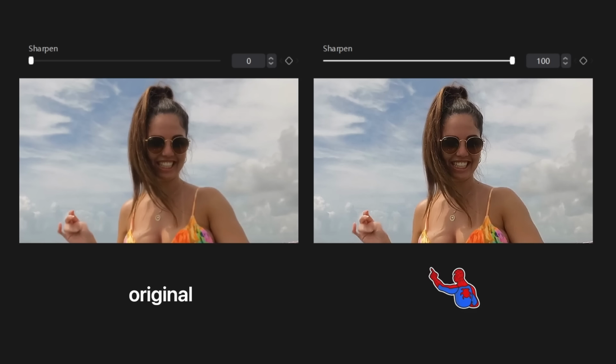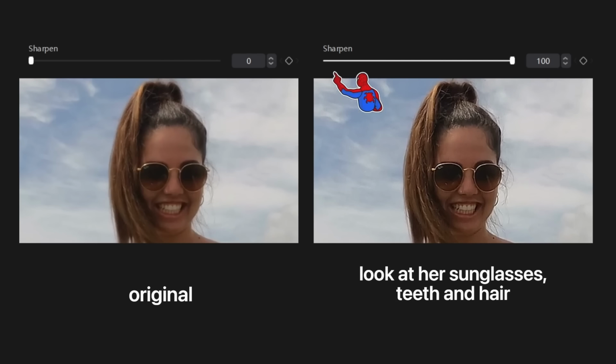And here, if you just look at her sunglasses, here and here, you can see there's actually a difference. So let me just zoom in one more time. Here you can see for this video, we have sharpen at 100. So if you look at the sunglasses over here and over here, you can see that the edges and details are more obvious, more crisp, more detailed, right?